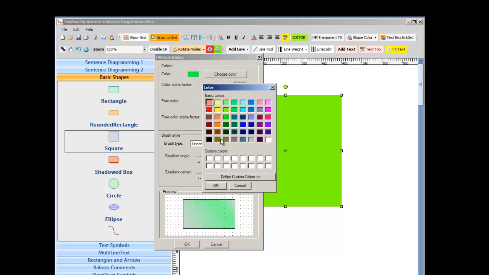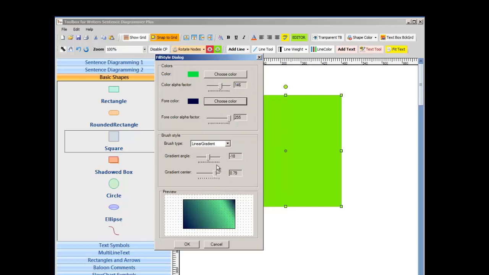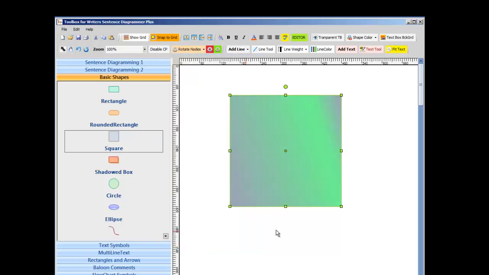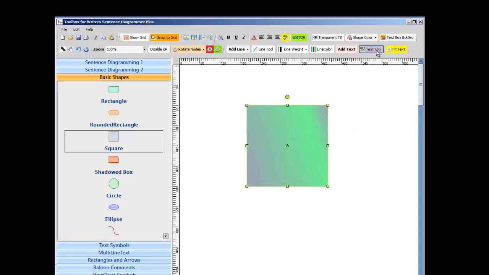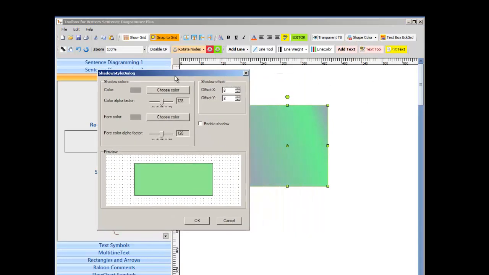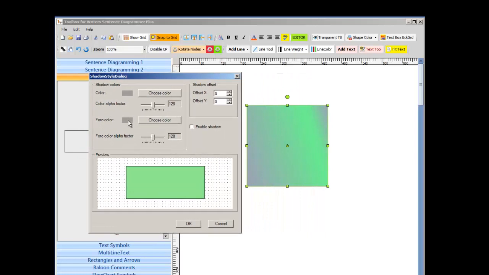Let's choose a kind of a darker color for the gradient, like that. And let's change its opacity. And there you go. So here we have a different type of box. So it's not just the colors and textures and things you can change. You can also change the shadow. So we click this and we get a dialog for your shadow for whatever shape you have.